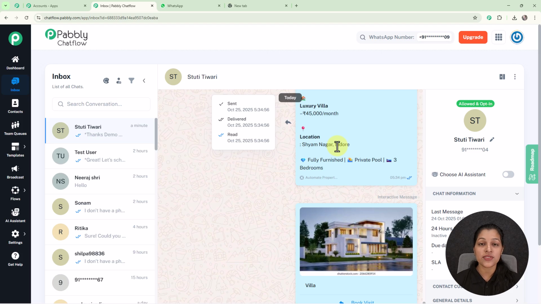So here you can observe how amazing our Pabbly Chatflow is. Here we have created this WhatsApp chatbot even without a single word of coding. So you can also create a flow like this for creating your WhatsApp chatbot, and you can even share this flow with your friends.